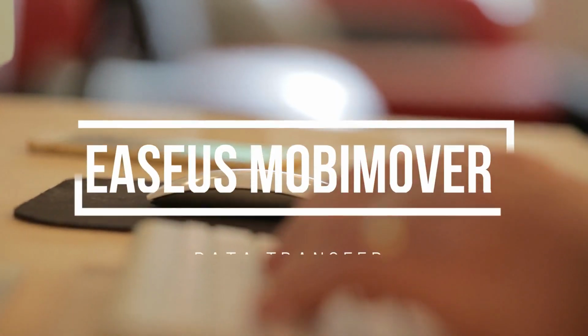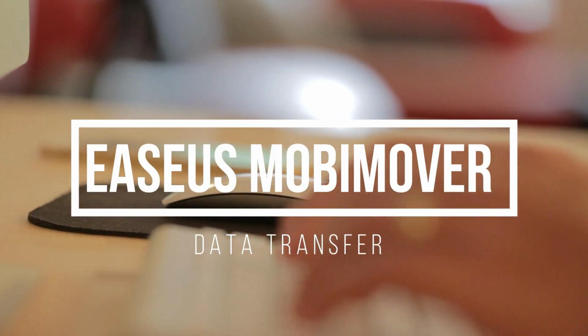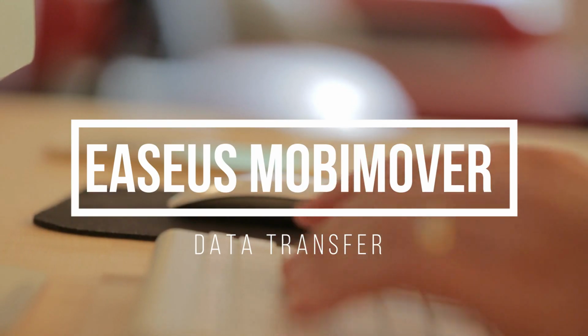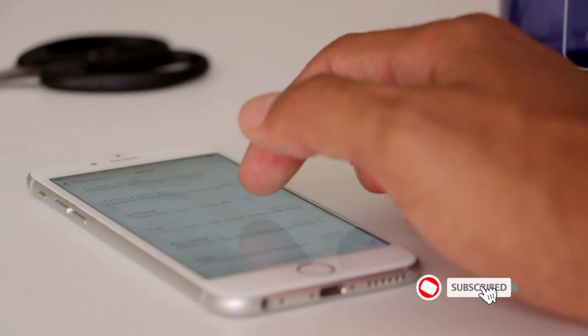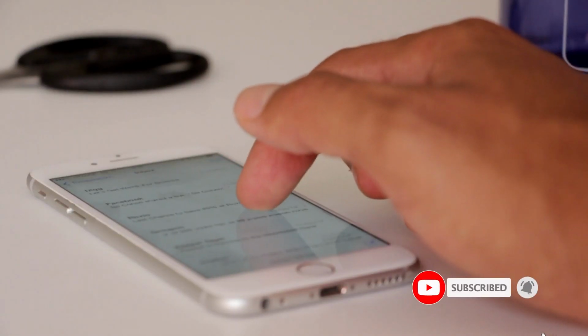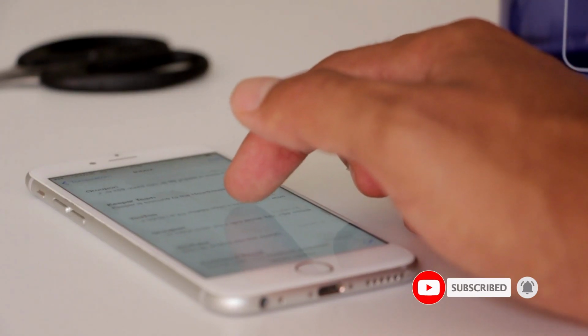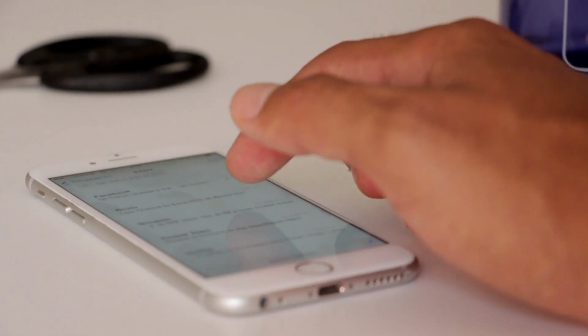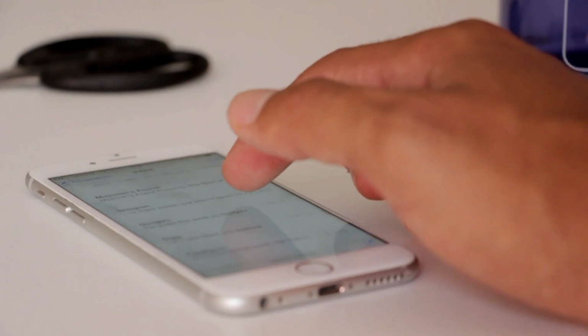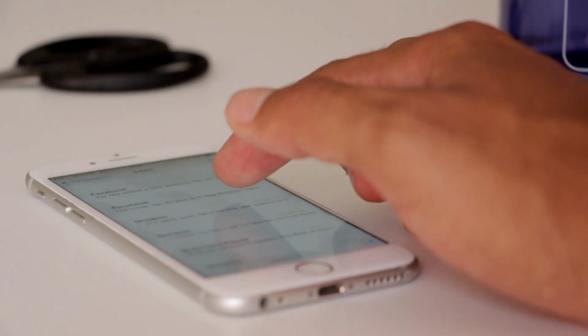So today we are going to take a look at the EaseUS MobiMover application. Is it a superior iPhone data transfer tool? Let's test this application. EaseUS MobiMover is a free iPhone data transfer tool that you can use as your professional iPhone manager, which you can use to transfer your data to your iPhone.